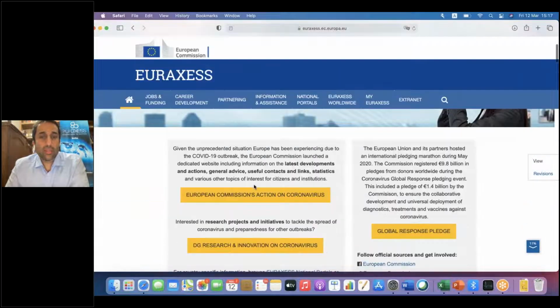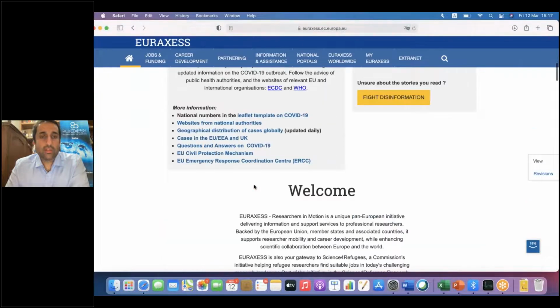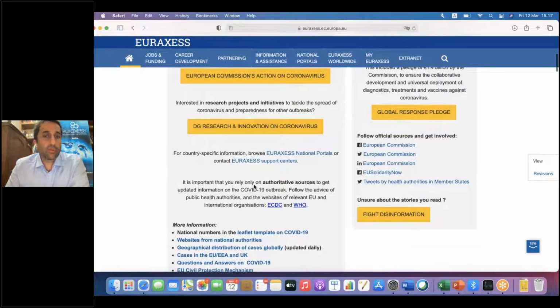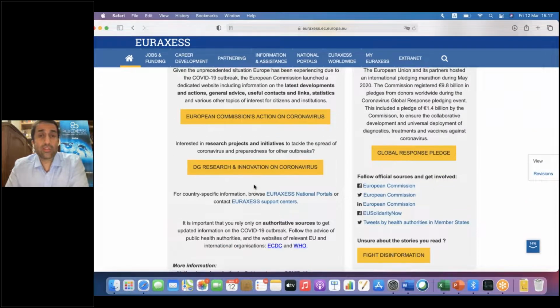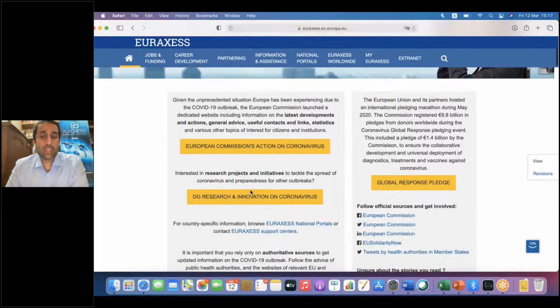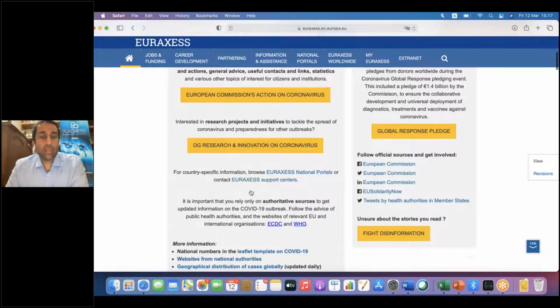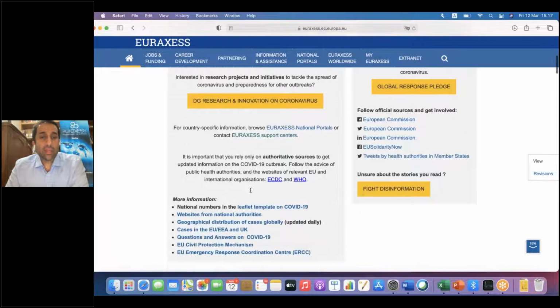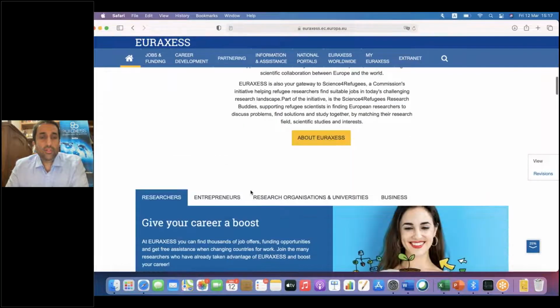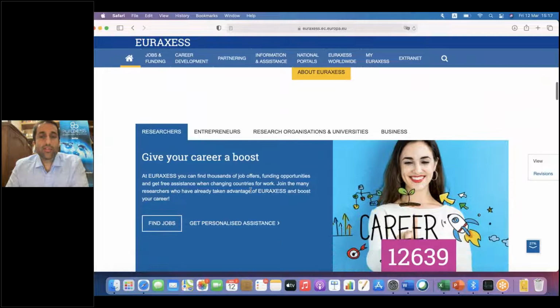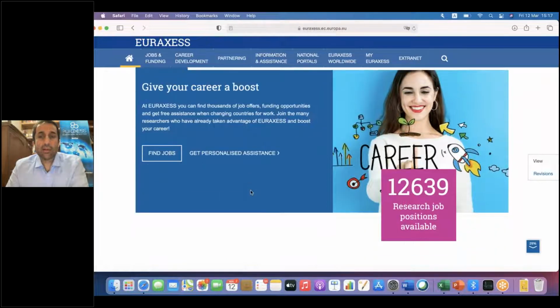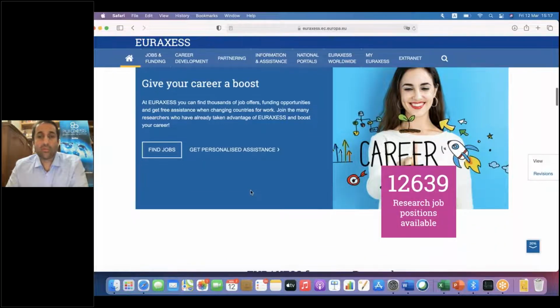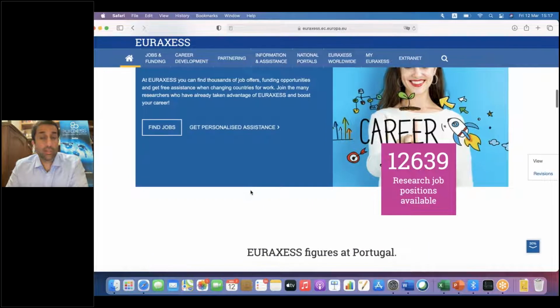Let's scroll down here. Here you also see we have always up-to-date information about the coronavirus situation in Europe. What are the responses? What are the impacts for research projects, for researchers who want to come to Europe? So you'll find a lot of up-to-date information by the European Commission on the website as well. And if you go down, you see here just an interesting feature. You see right now there are 12,639 research job positions available on the portal.